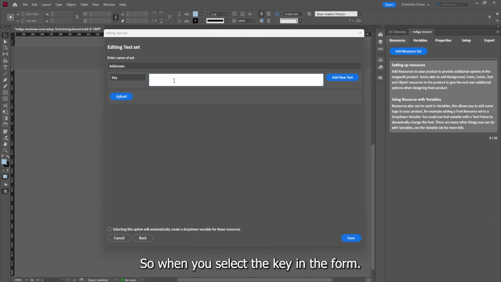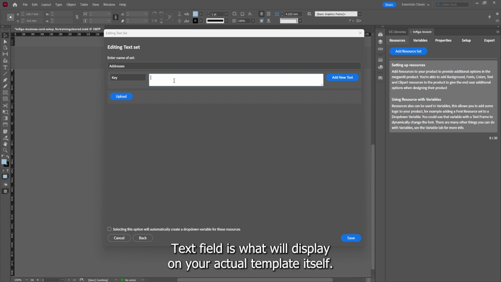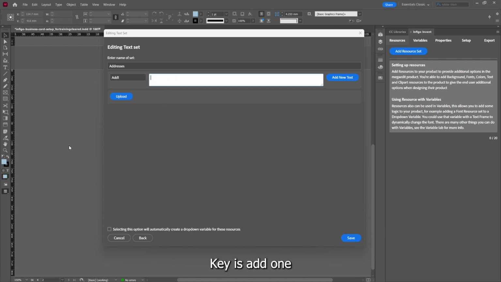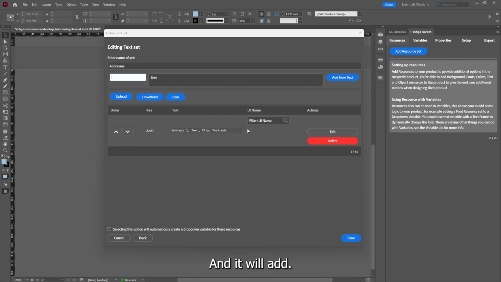So when you select the key in the form, what's in the text field is what will display on your actual template itself. For example, if I say my key is add1, and then the actual text might be the full version of that address, then you can click on Add New Text, and it will add that to the text library.